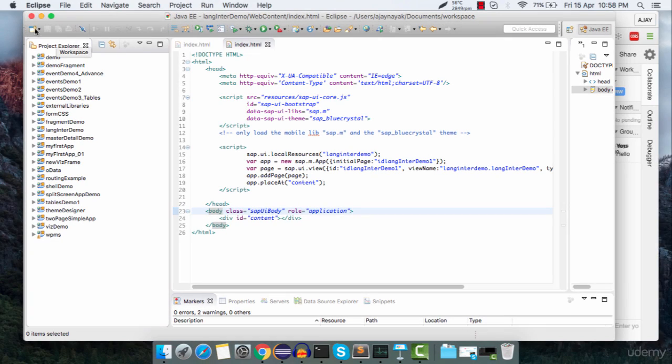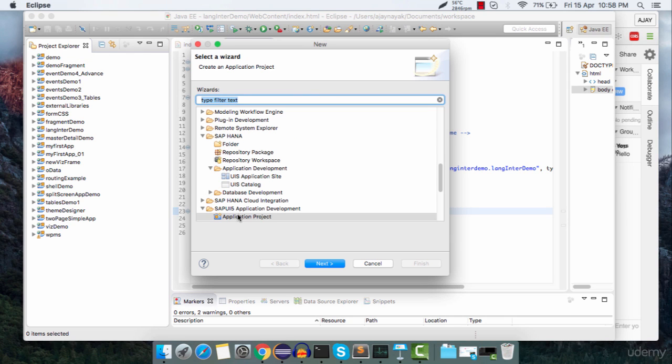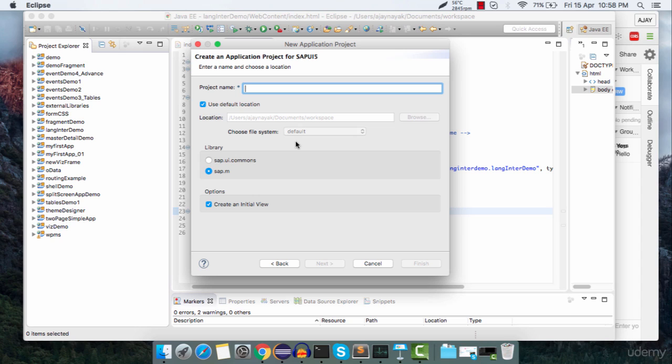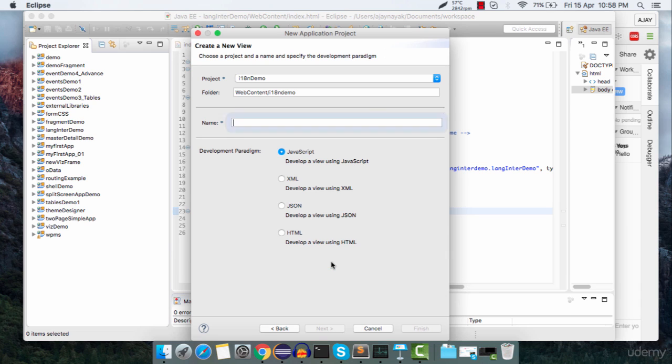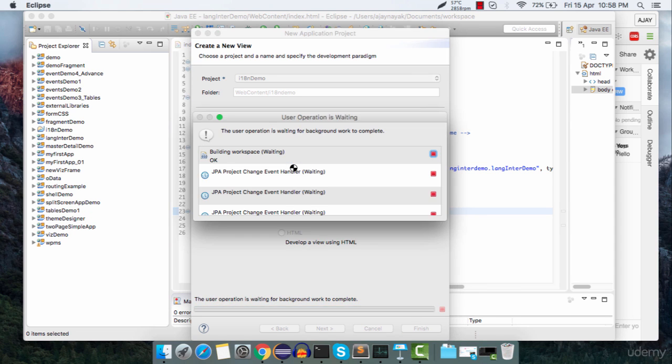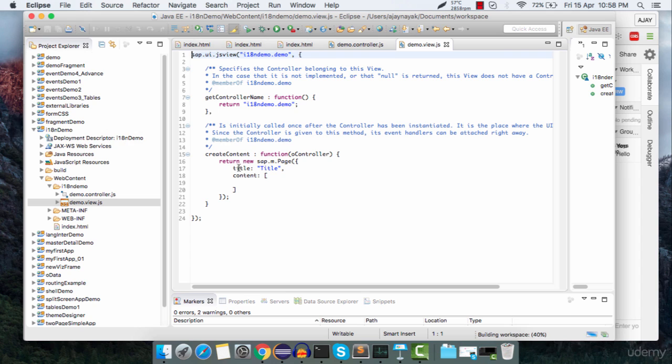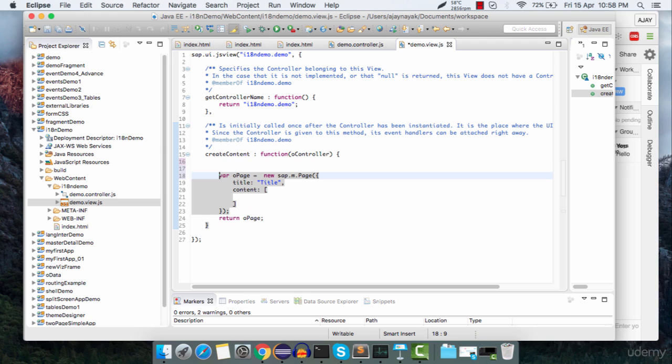So now I'm inside my Eclipse. I will be creating a new project and it's going to be an application project, and let me name it I18N demo. So let me name the view and controller as demo as well. And let me make it readable. And we have a page. I'm going to add a simple button, and option equal to new sap.m.Button.